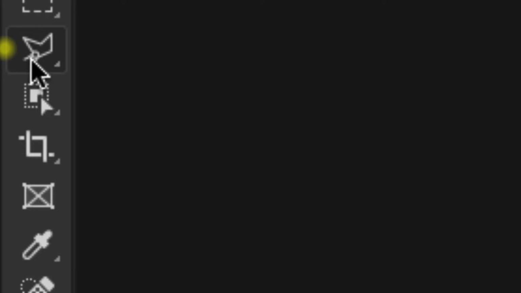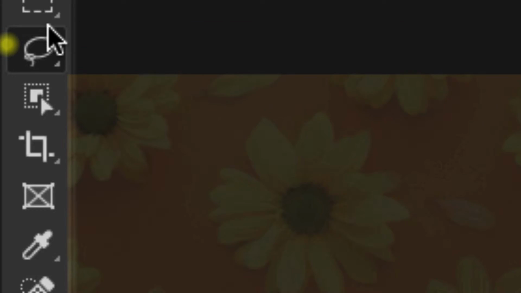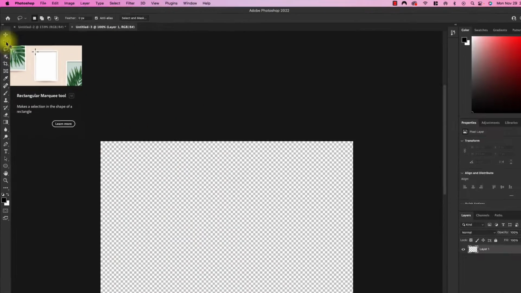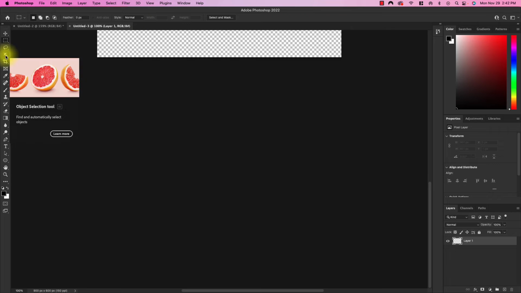The other thing we're going to do is right up here under the lasso tool. We're going to start with this free lasso tool. We're going to also use the polygon, the magnetic lasso. We may even use some of these other tools here, like the different selection options, and we will most definitely be using the object selection tool.